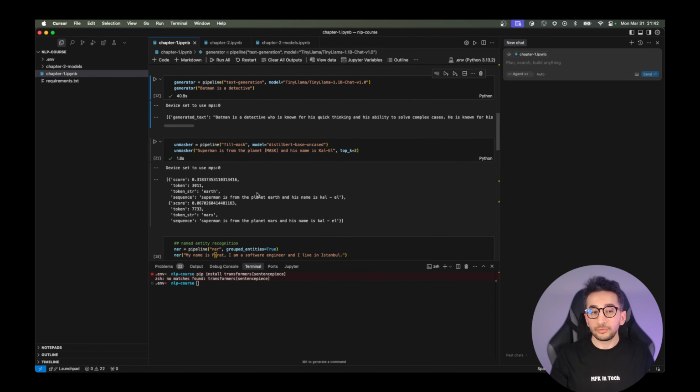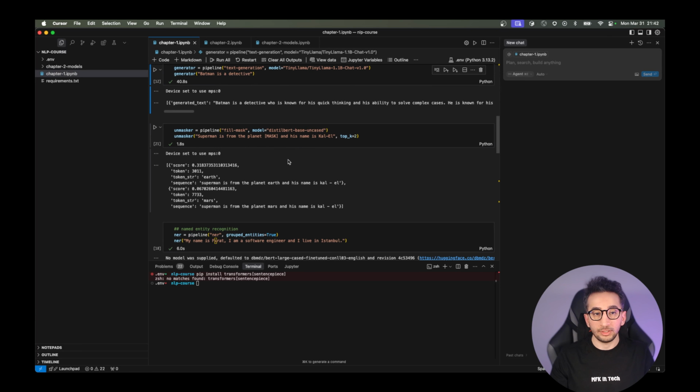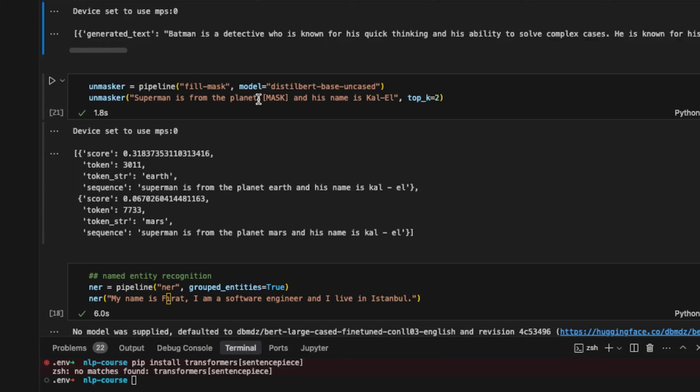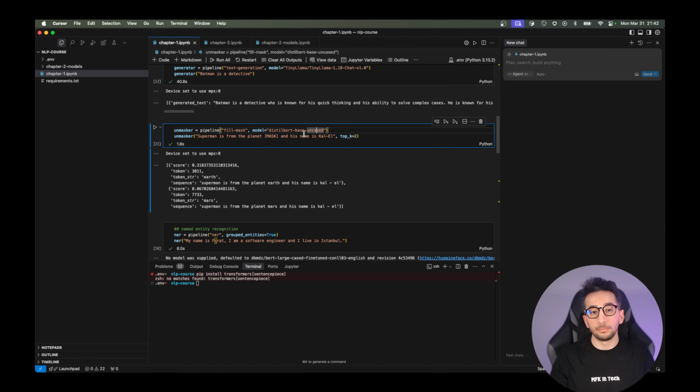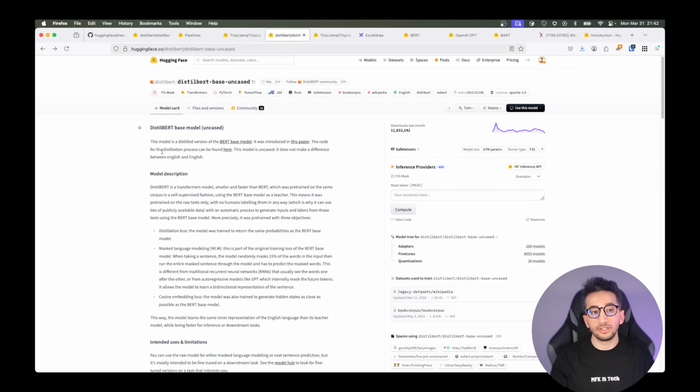So the other one is fill mask. Fill mask is another model. It is a model to fill the blank sections, your words in a sentence, like "Superman is from the planet something something and his name is Kal-El." This is mask, but in some models it is masked like this. It differs model to model, and as you can see, we are using a specific model in here, DistilBERT base uncased. You can check out the details in here as well.